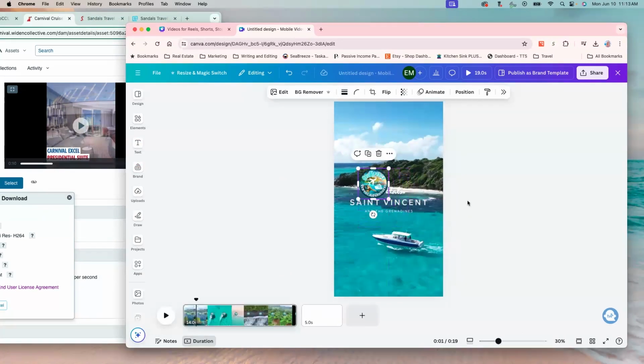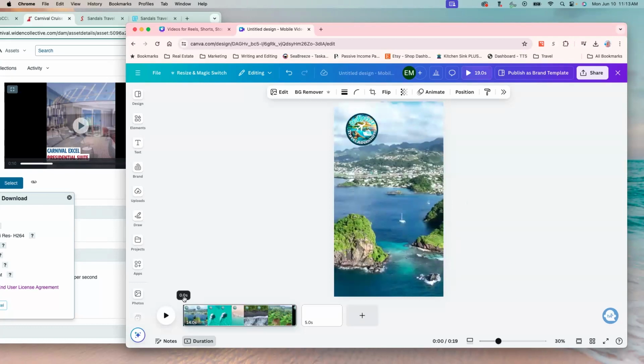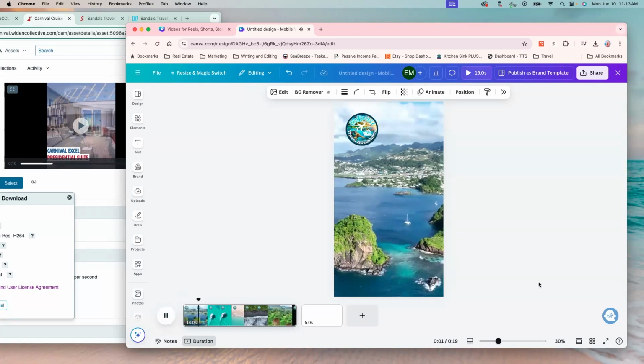So I'm going to show them with mine. Now you'll notice down here, my logo is appearing in every frame. I'm going to show you how to change that because it might not flow with the pictures.